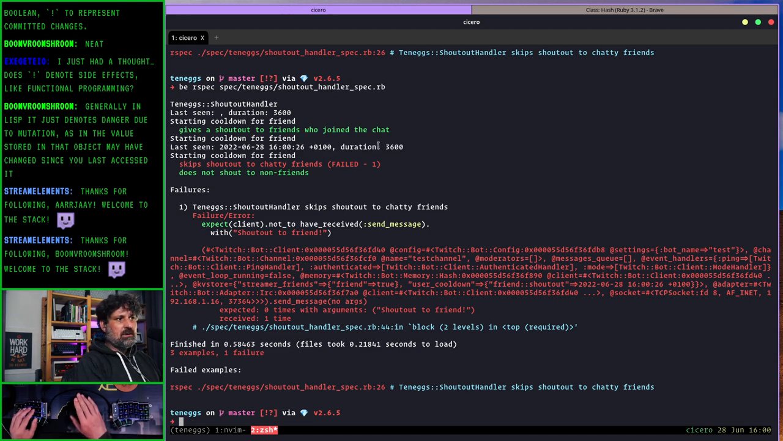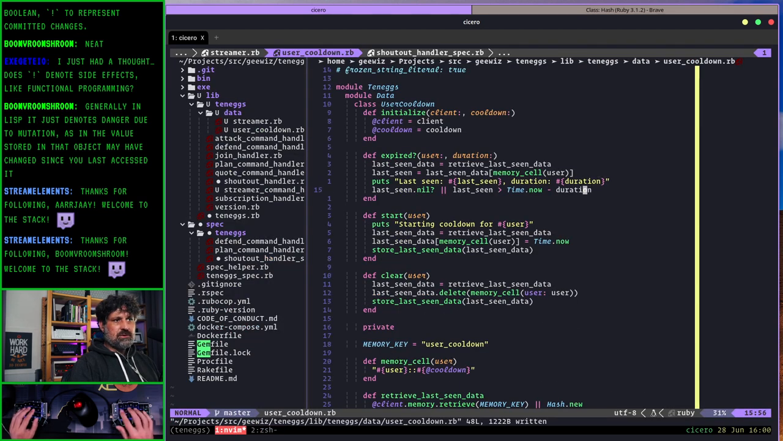It's now, and duration is 3600, so an hour ago. So that should pretty much kill both of these. Last scene is definitely not nil. And it's definitely not greater than now. Well, of course it is greater than now minus duration.